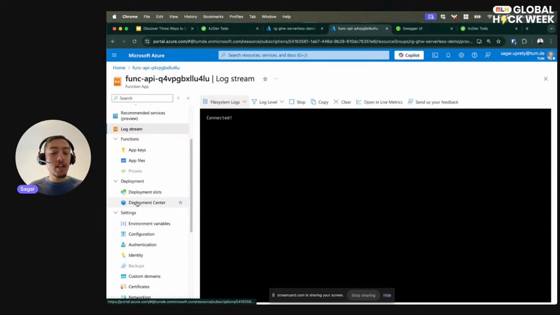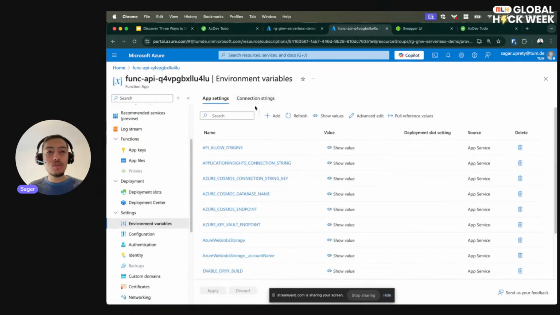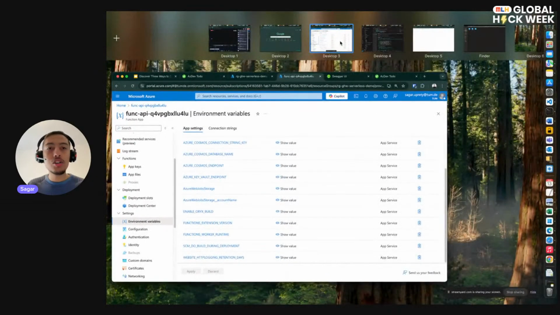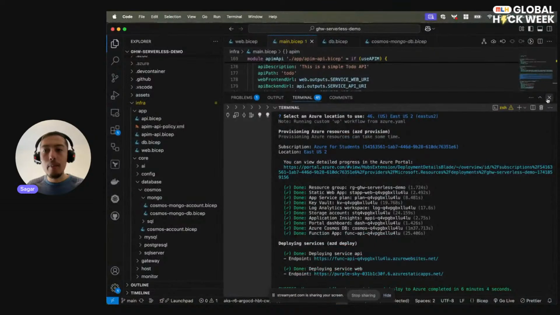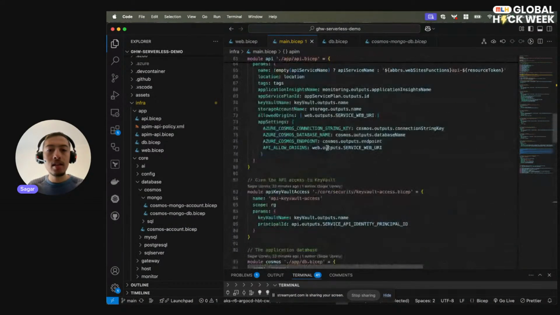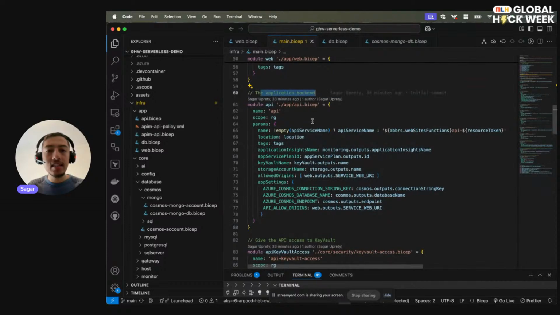So next up, let us try to see the environment variables. I wanted to show you this because let us go back to Azure Bicep and see how we set up our backend. So let me come back here, and this is main.bicep, right? And here you can see that for the application backend, we had set up the Cosmos DB connection string, the Cosmos DB name, the Cosmos DB endpoint, the API allow origins value, and also the key vault and all those things to configure our backend.